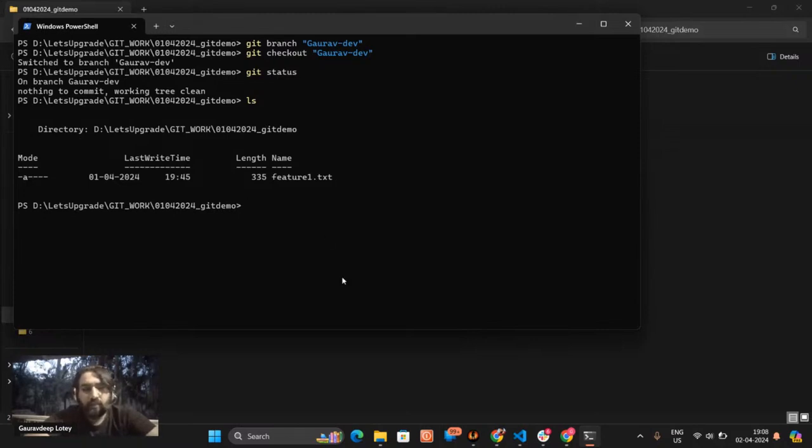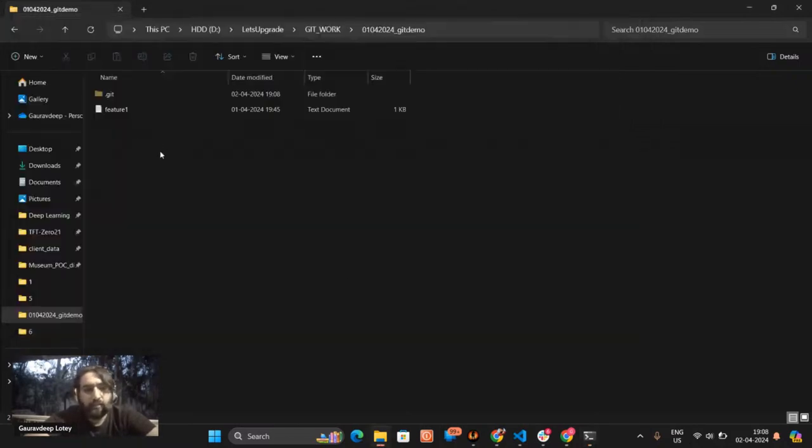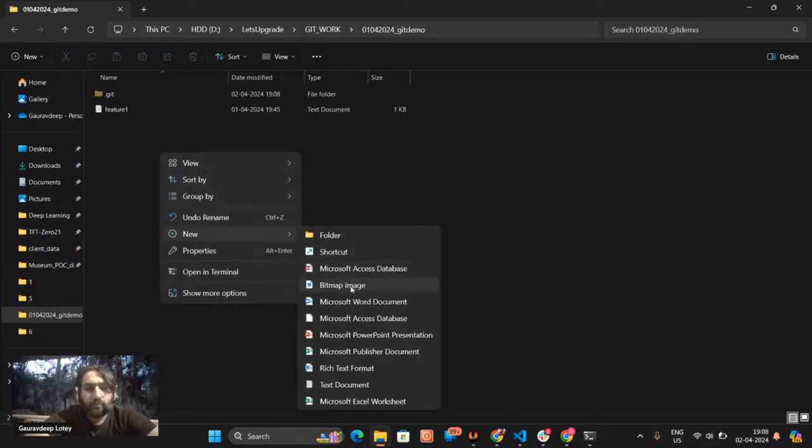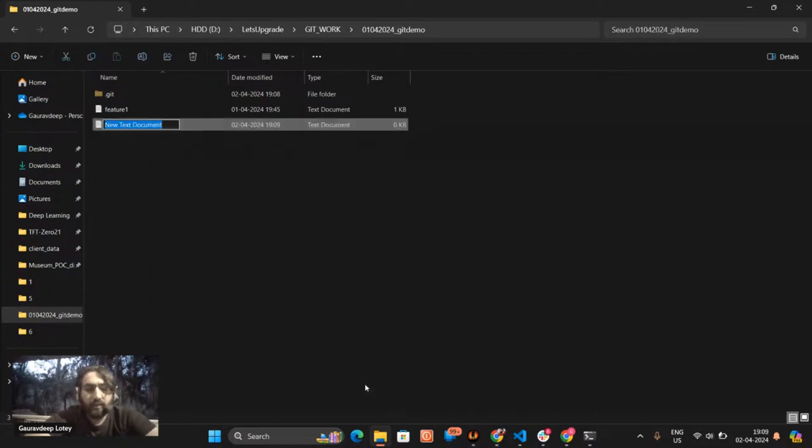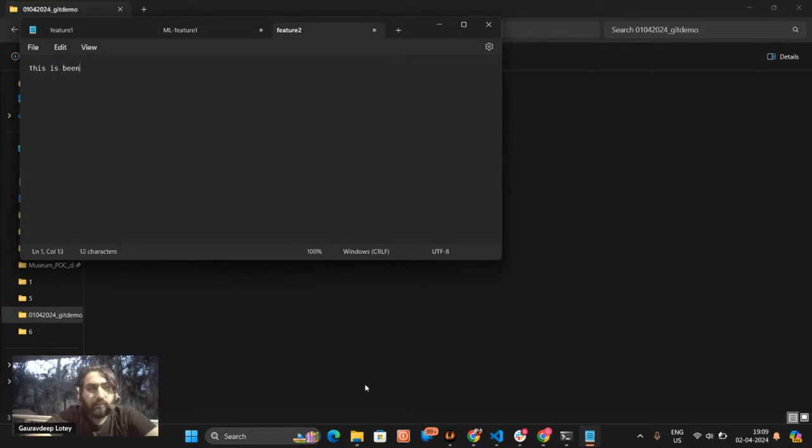So suppose now if I want to create anything over here, I can just do it. I'll right click and create one more file, which is a text document. I'll name it feature 2, and I'll hit it. So this is being developed by me. This contains some code that I have written in another branch. And once I have done it, I'll just save it.